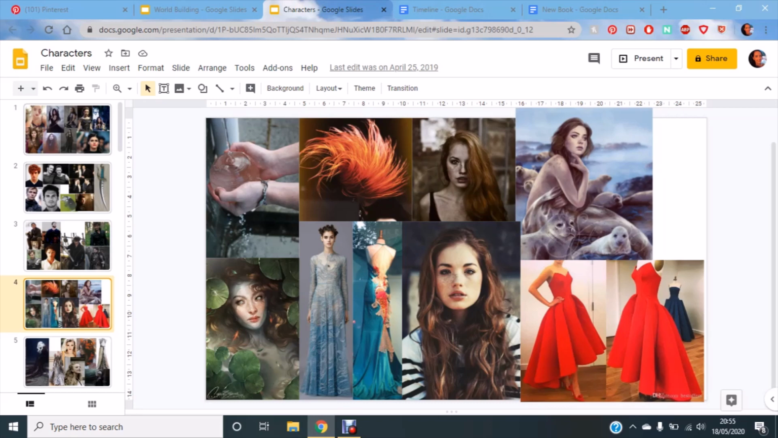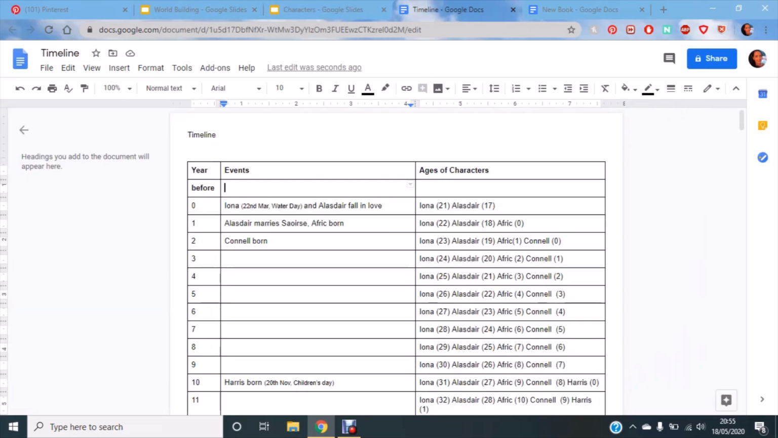So that's the characters and the world building, and then I've also written a timeline. I'm not going to scroll down it because it's going to give you some spoilers, but I've started well back. If you've read The Stone of Destiny, you will know that there is a king before the king that is on the throne in The Stone of Destiny, and his name is King Alistair. So it's all the way back to him, and you can see over here there's ages of characters.